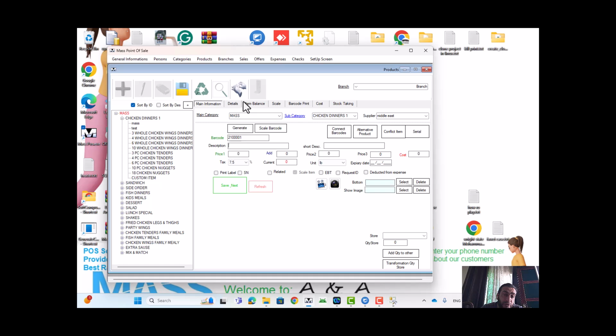Like there's a screen for scales. You can create which scale you want, like the fruit scale or the meat scale, and give each of them an initial number. Then it will be 5 digits after that, from 00001, 2, 3, 4, 5. So the total for the barcode for the scale will be 7 digits.